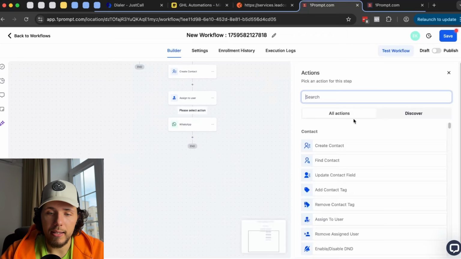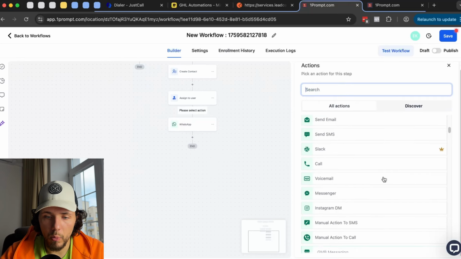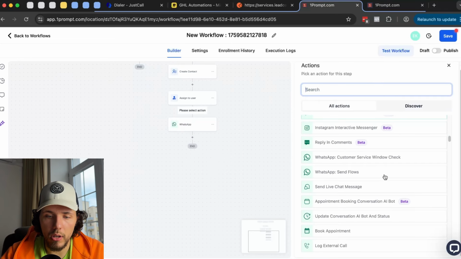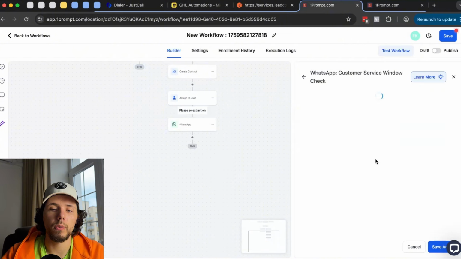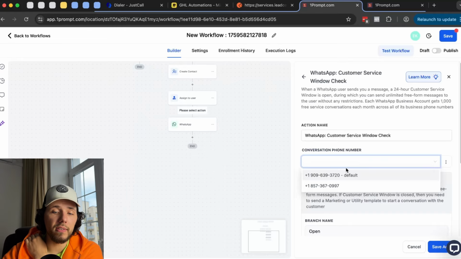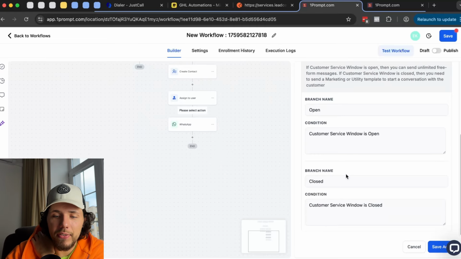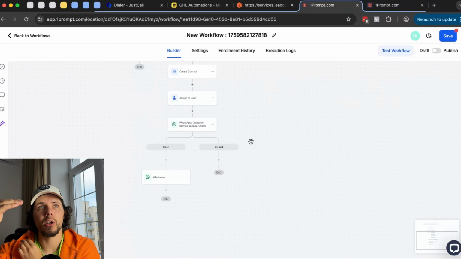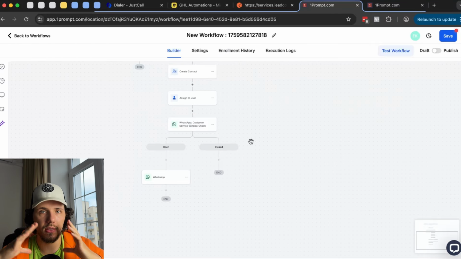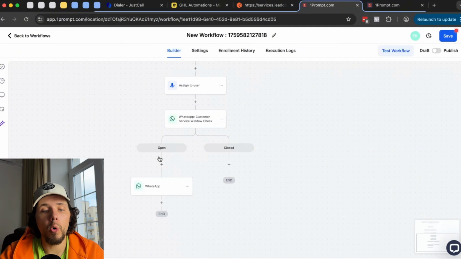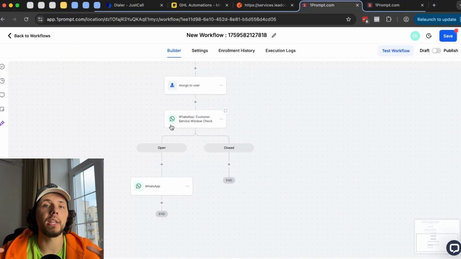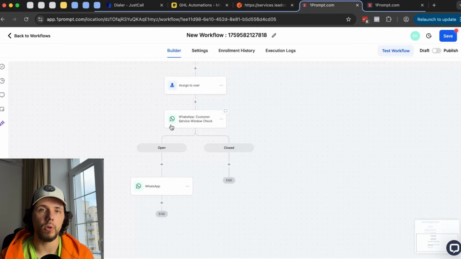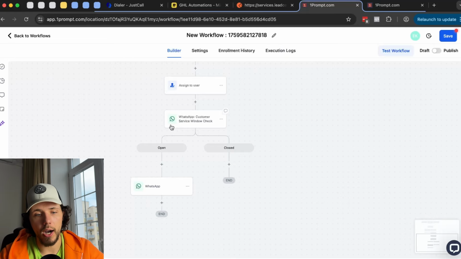And the reason why I started to mention them is because one of the actions that you have right here is the WhatsApp customer service window check. So this is basically checking if the customer is under the 24-hour window. So here it says open. It means that this customer has the window open. So he interacted with you within less than 24 hours.